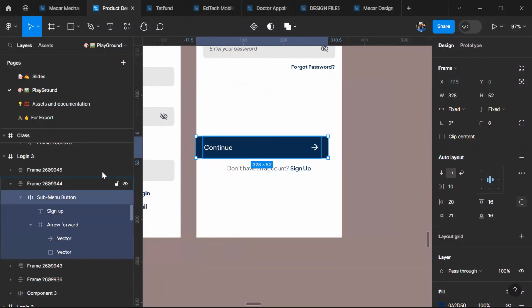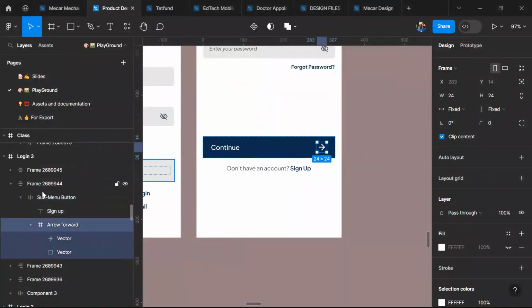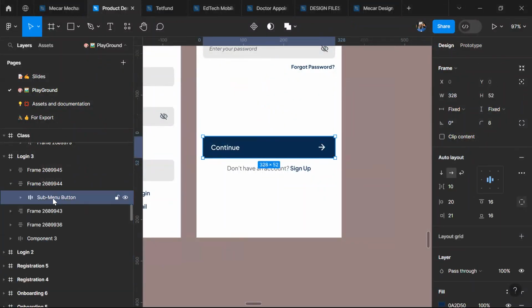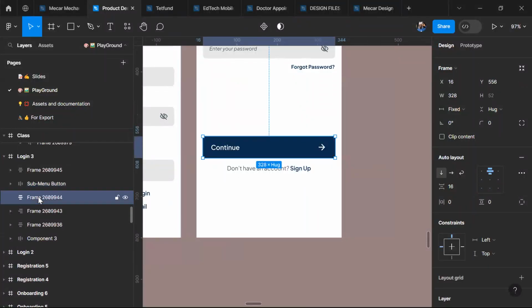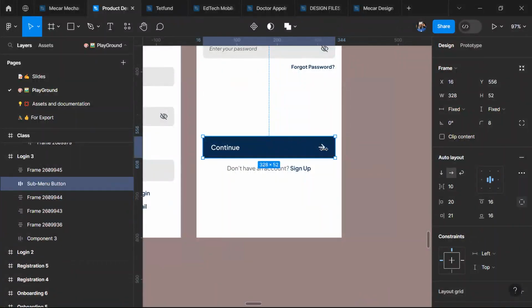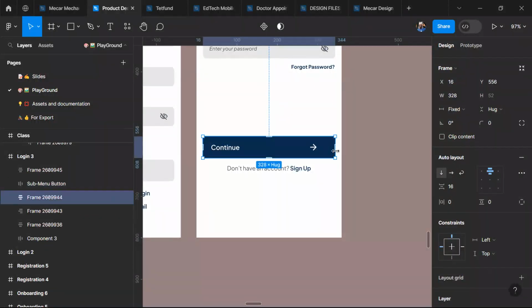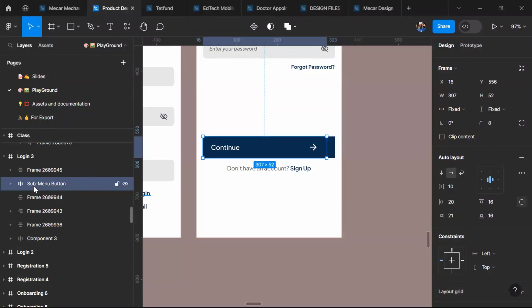How do I have a frame in a frame? This sub menu button, if you can check my left panel, let me just bring it out of this frame. I don't know why it's in another auto layout. So I can now do this. This frame is actually two. This is a button, this is a button.